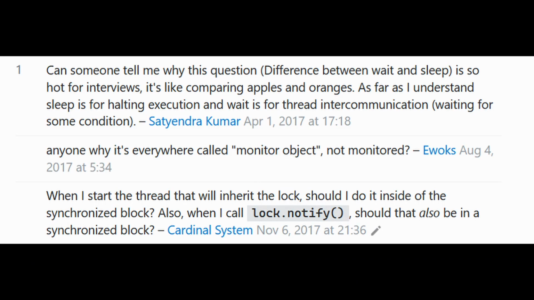Can someone tell me why this question, difference between wait and sleep, is so hot for interviews? It's like comparing apples and oranges. As far as I understand, sleep is for halting execution and wait is for thread intercommunication, waiting for some condition. And then Ewoks jumps in to ask, anyone why it's everywhere called monitor object and not monitored?